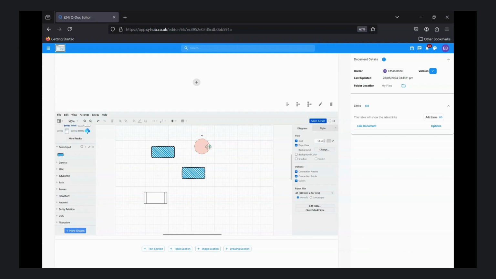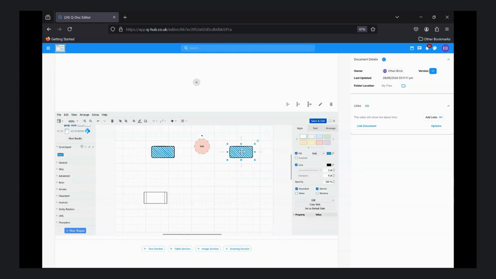To add text to an element, double-click and you'll see the cursor appear. When adding text, you'll see the text controls appear on the right-hand side, which allows us to make changes to the format. To rearrange any elements, simply drag and drop. A more detailed explanation of the functions is covered in another video. Once you are done, don't forget to click Save and Exit.